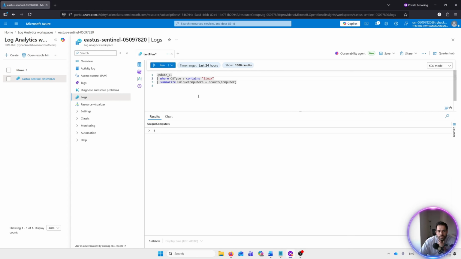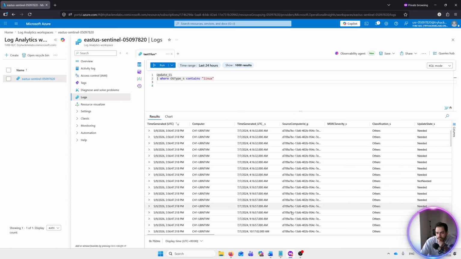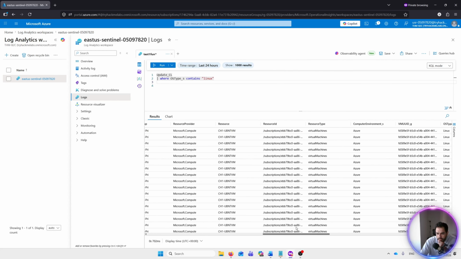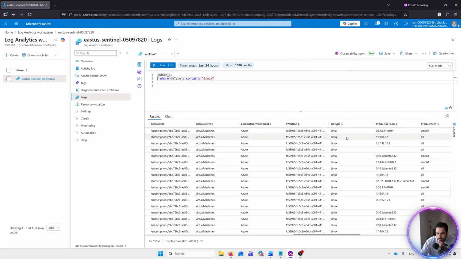So yeah, we have just 4 of them, and if we want to see them, whatever is Linux we will see here. Now we are seeing everything which is a Linux one. You can see OS type is Linux. And this is for the update table.